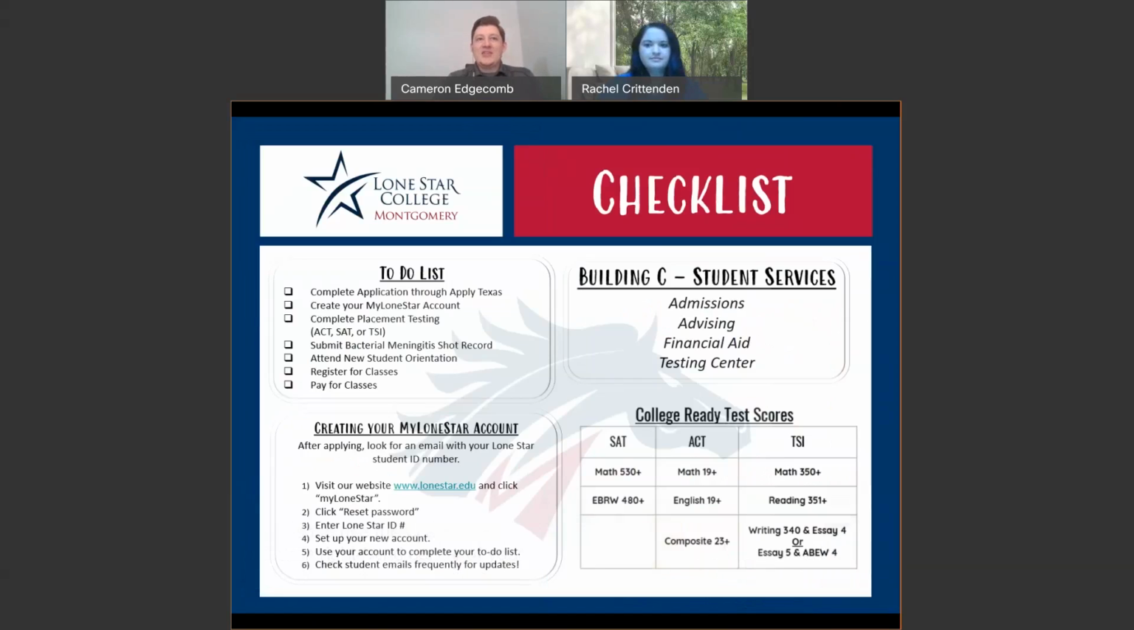Okay, so this is your new student checklist. This is everything that you guys need to do once you have applied. If you have not applied yet, that's okay. Your first step is to do that. You can do that through Apply Texas, www.applytexas.org. Create your account, fill out the application.